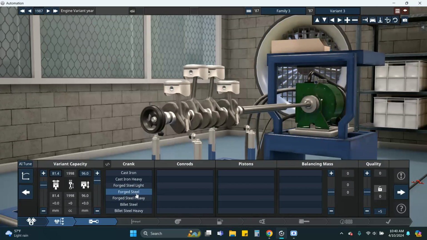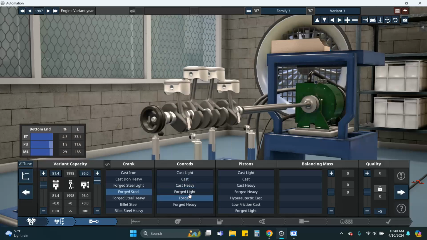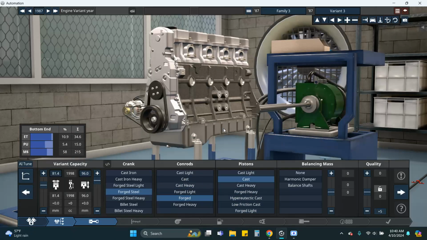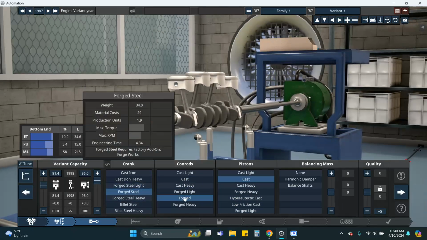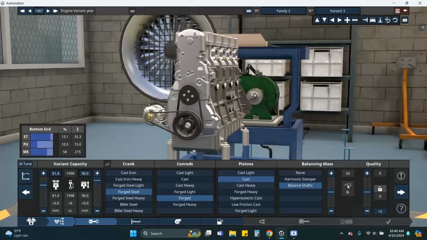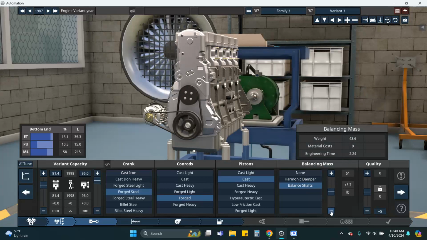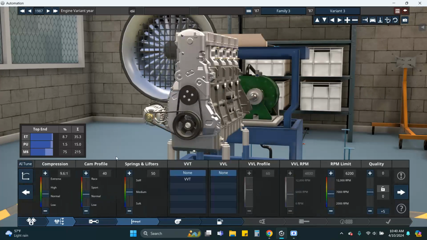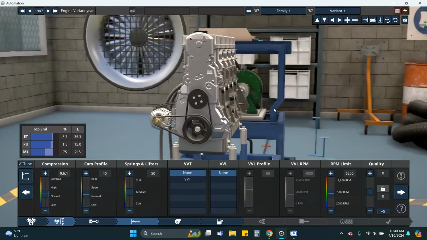Now, this stuff won't really affect the horsepower. It's just most engines use forged cranks and forged rods and cast pistons. That's just what I'm doing. I'm going to do balance shafts. All diesel engines use balance shafts. Redline. Now, this is the stuff that actually matters.